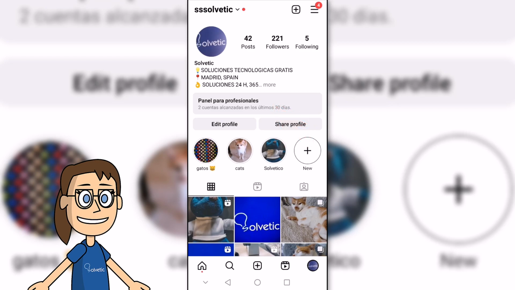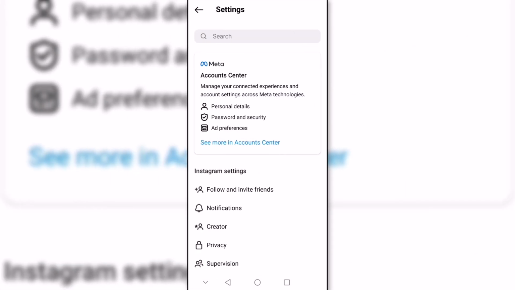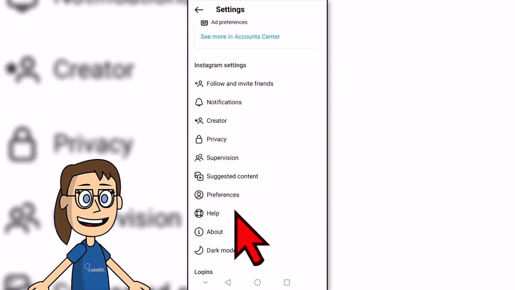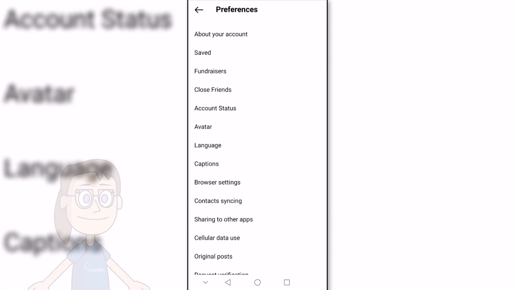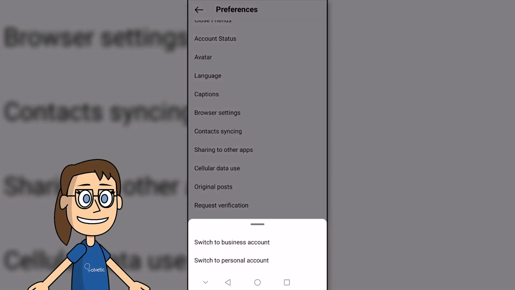To do this, click on our panel for professionals and then on the top settings icon. Next, click on Preferences. After that, we will see the option to change account type and click on it. From the options that appear, we are going to choose Switch to Personal Account.